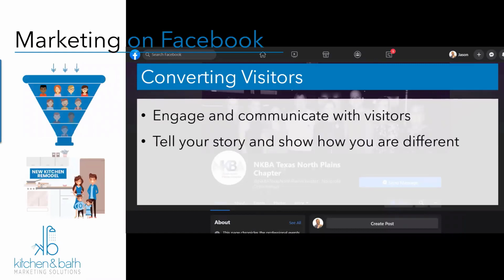Converting visitors. One of the main things you can do is engage with the visitors and communicate with them. So when they reply to a post or make a comment on a certain image or video that you have up, that's why I said with the posting plan, going back there, having that ironed out, who will be replying. You can set up automatic replies for basic questions. So you want to make sure to do that as well.